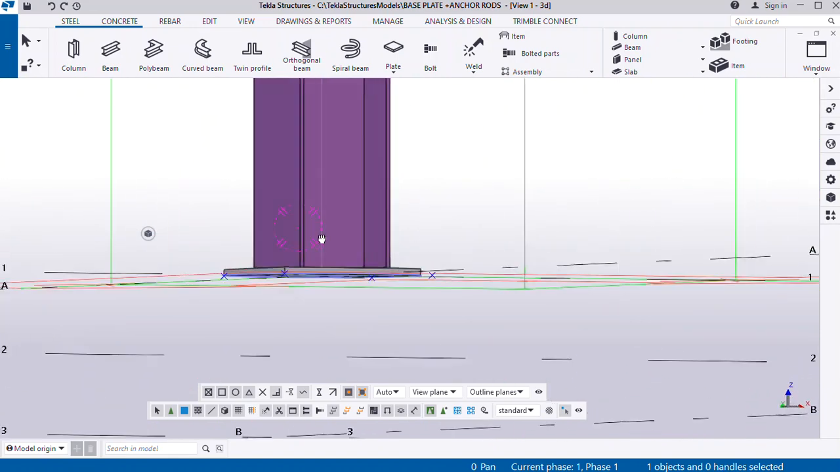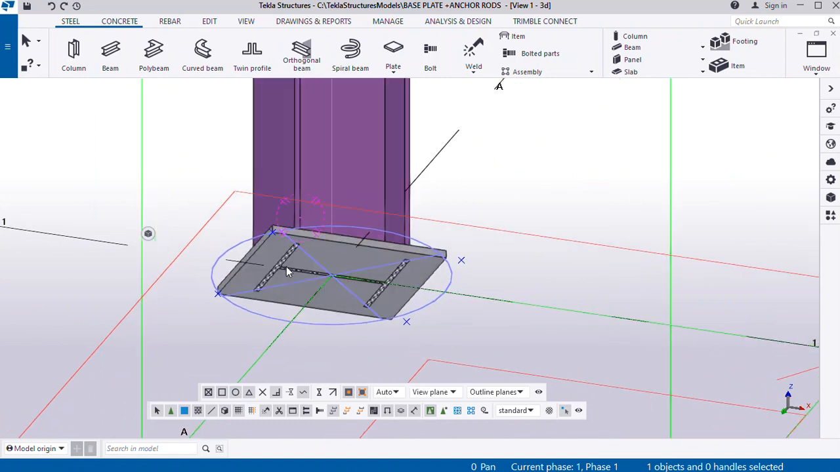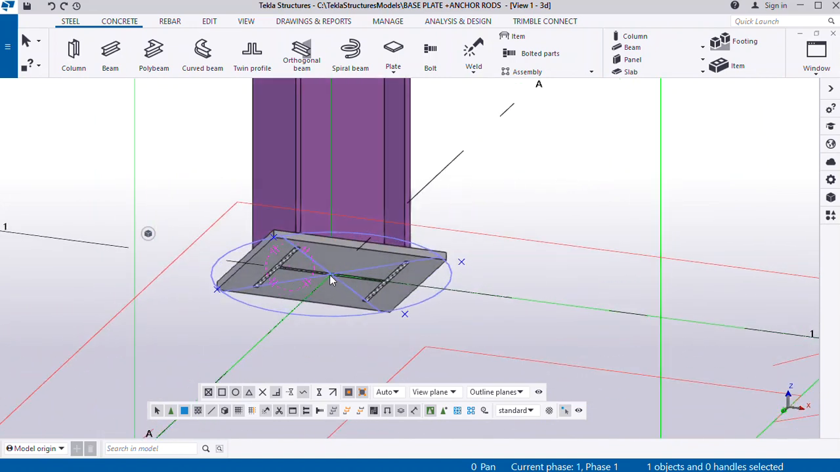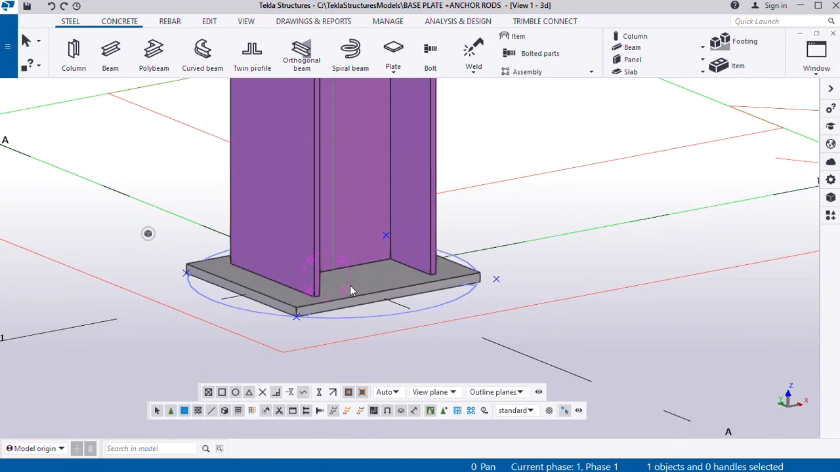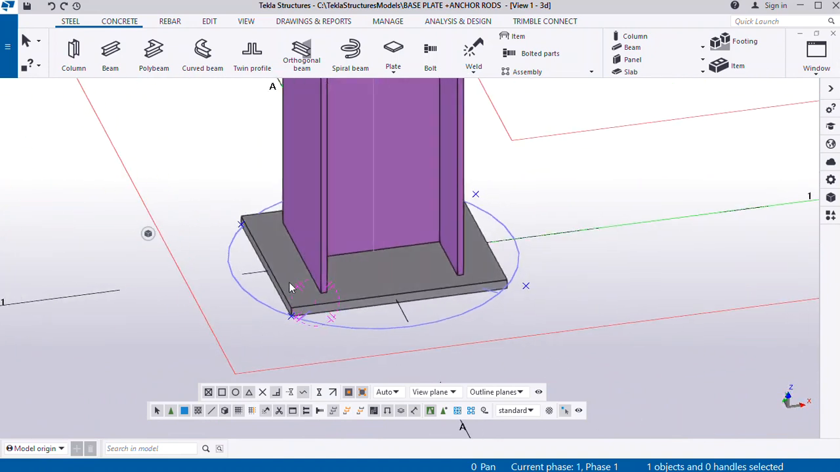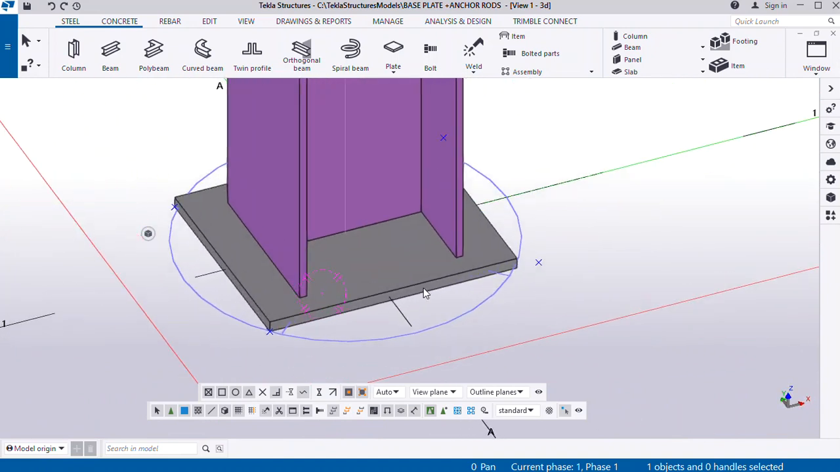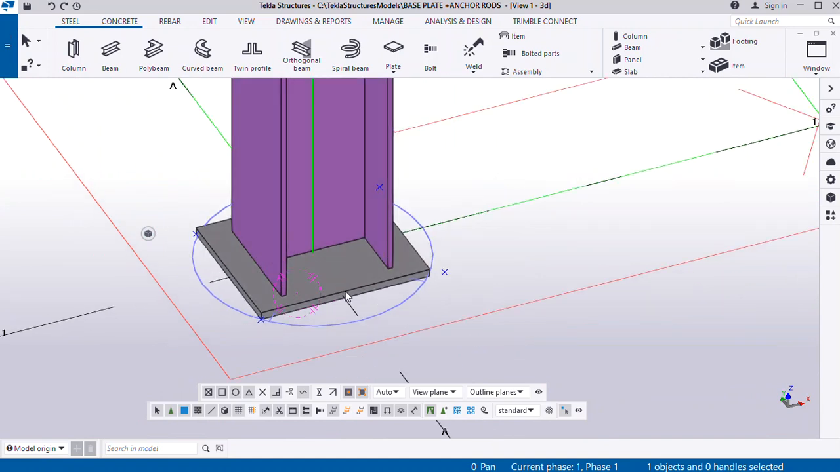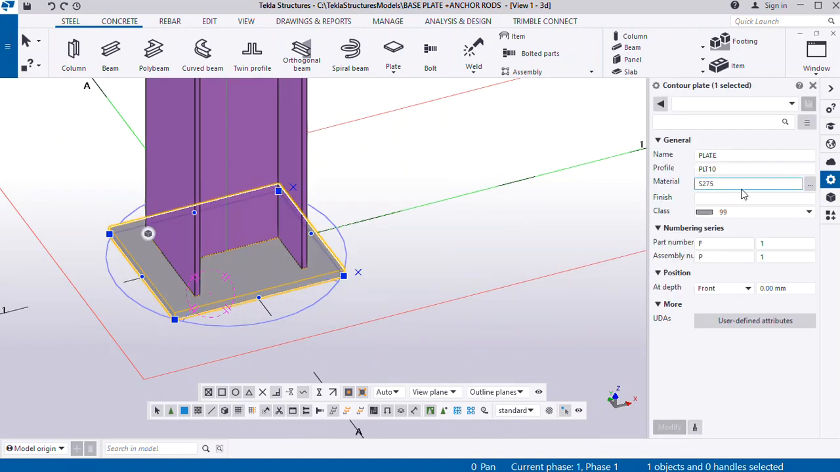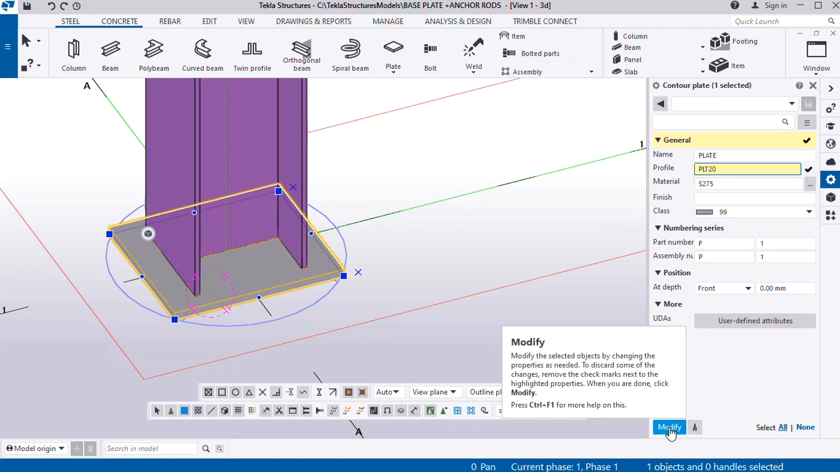As you can see, our column is starting at 0, 0, it's submerged, it's entering our base plate as opposed to starting at the base plate. So you click on this base plate first, give it a thickness, and change the thickness of the base plate to any thickness you want. In this case, I'm changing it to 20.